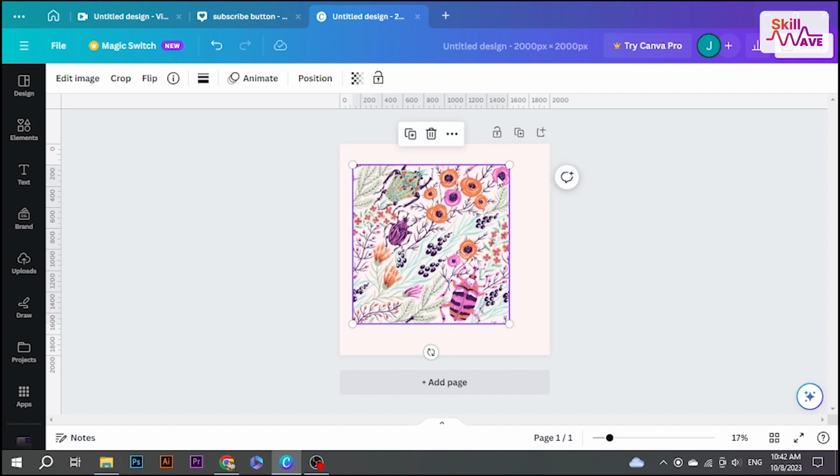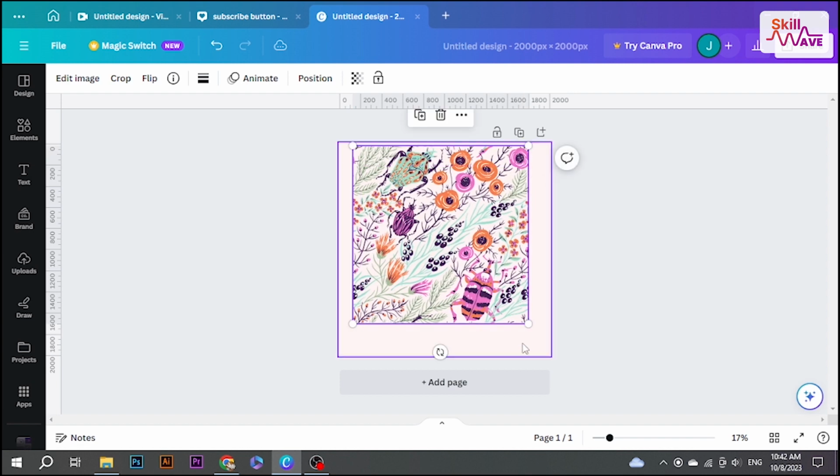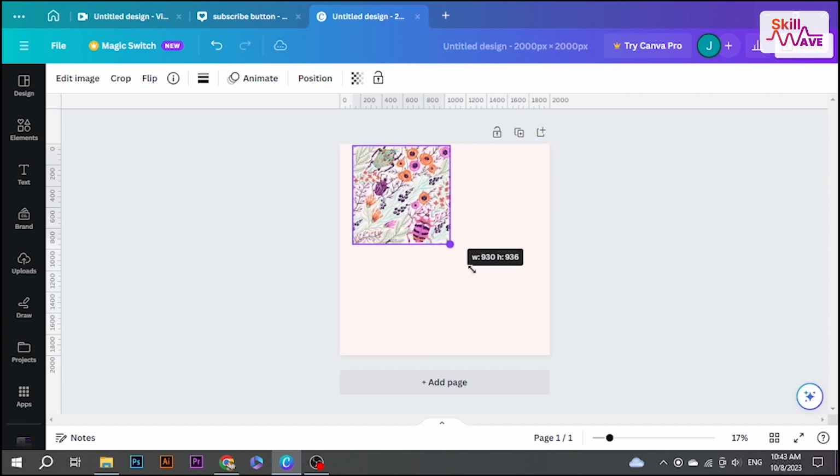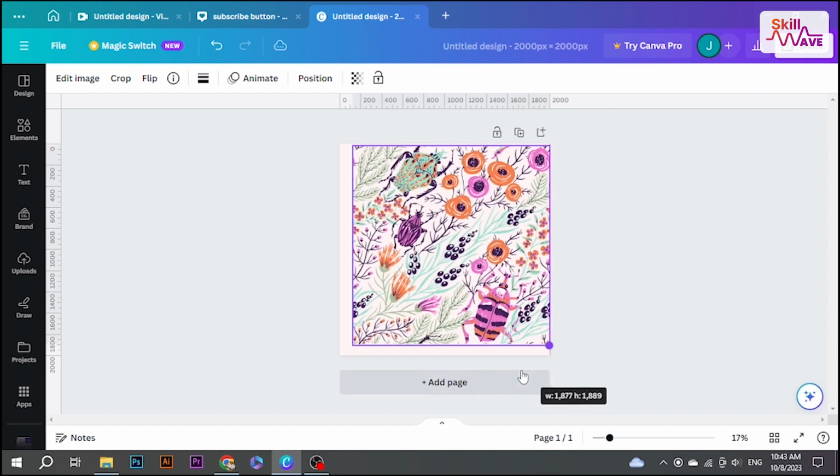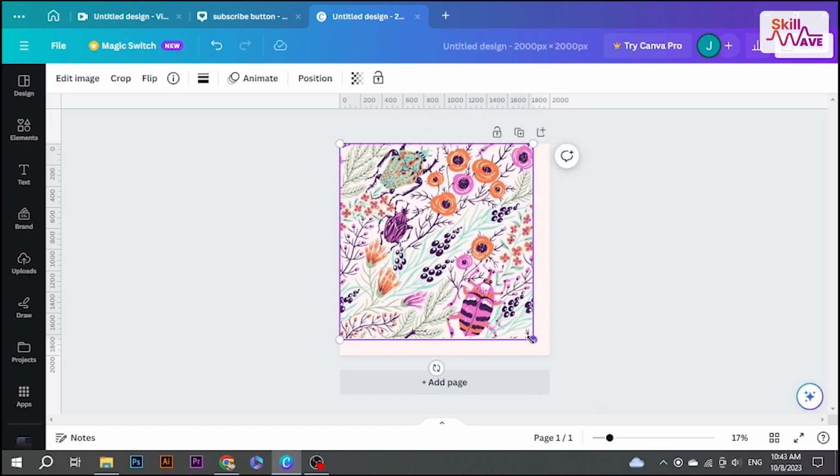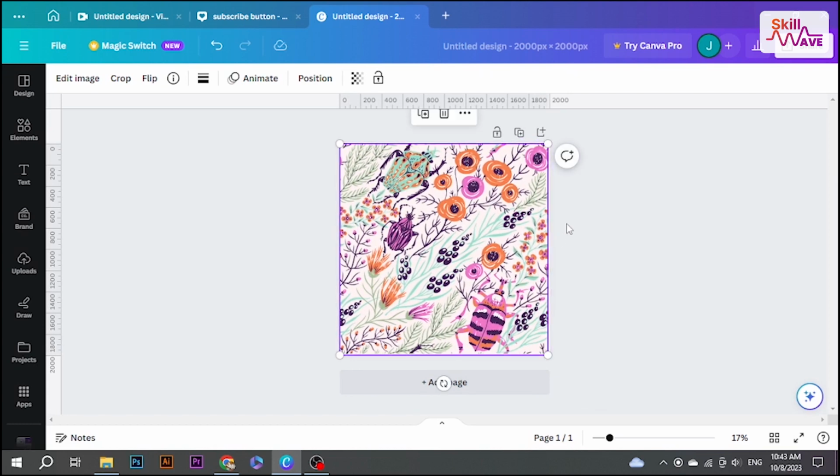Hold down the Shift key while dragging to maintain the original aspect ratio. Once you have resized the photo to your satisfaction, click on download to save the resized photo to your computer.